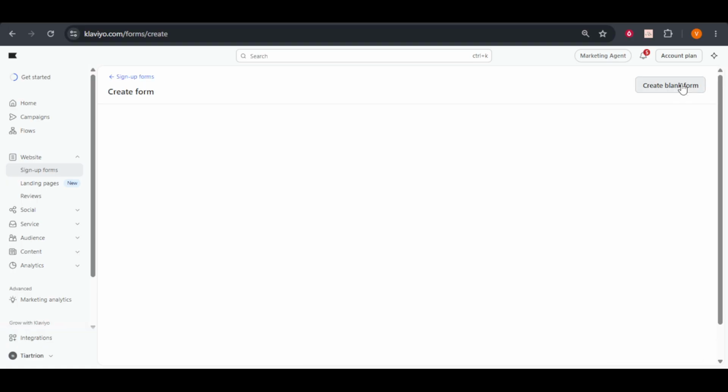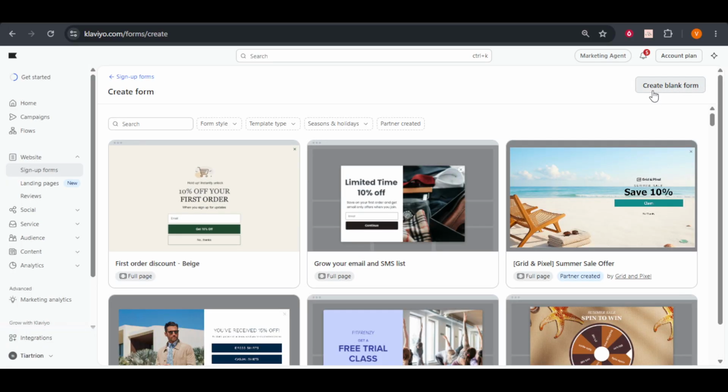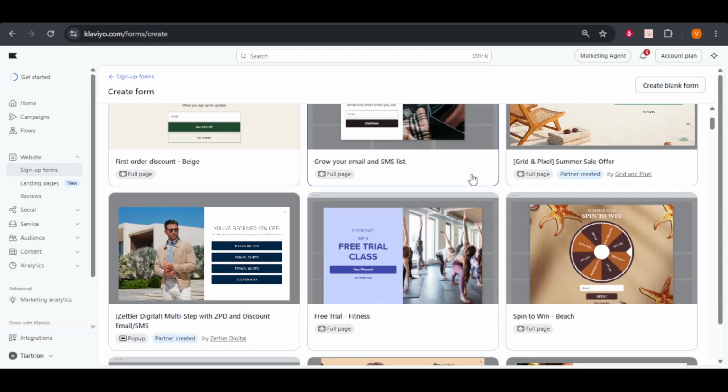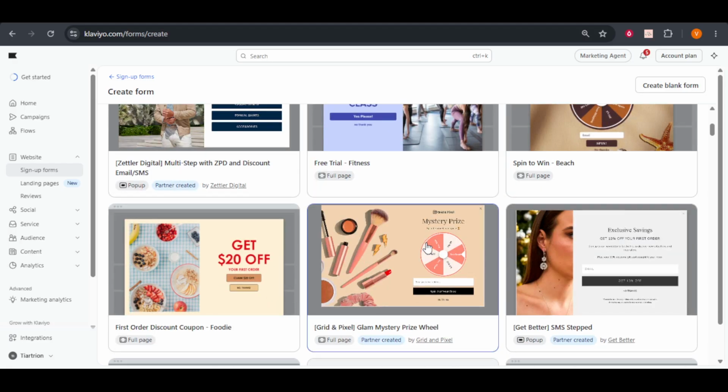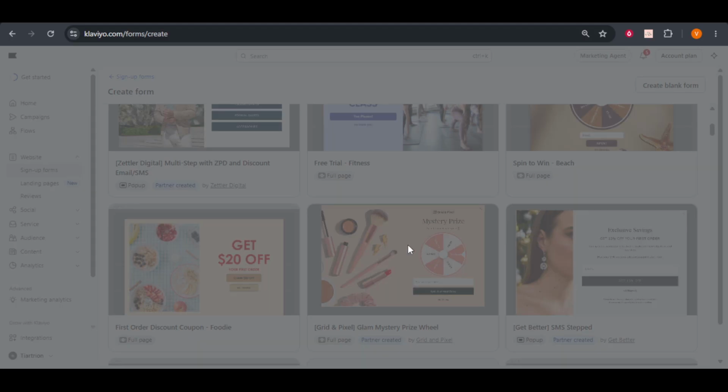Now, when you create a sign-up form, you'll need to decide on the type of form you want to use. For our purposes, we're going to select the full page option. The full page form is ideal because it gives you plenty of space to capture all the necessary information from your subscribers while providing a clean and professional look.